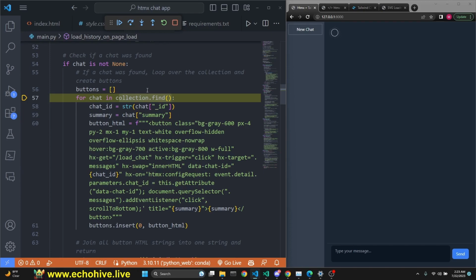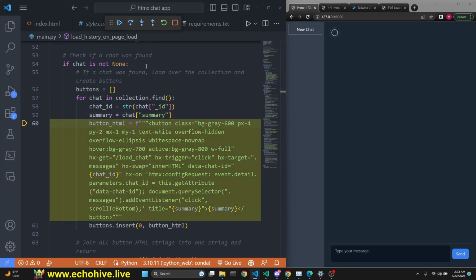So we are going to loop over all our histories and grab the chat ID from the ID key from MongoDB. And we are going to grab the summary because we are getting the conversation summarized on top of the buttons, just like it happens with ChatGPT UI. Then we are creating a button HTML here with an f-string. Essentially, we're just creating a button element with some Tailwind styling and also with htmx API calls.